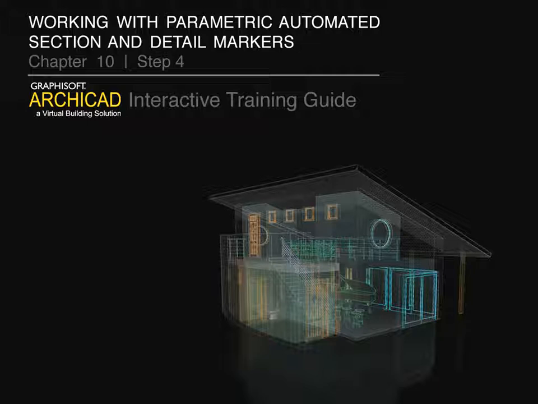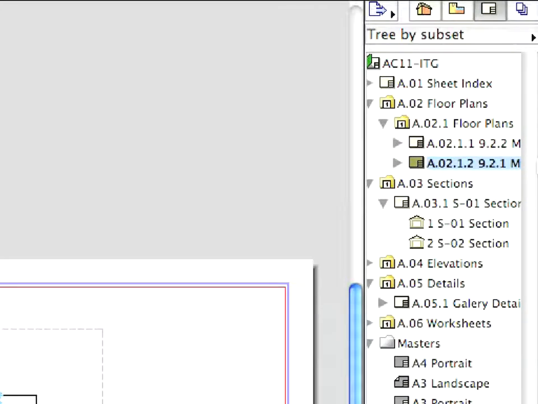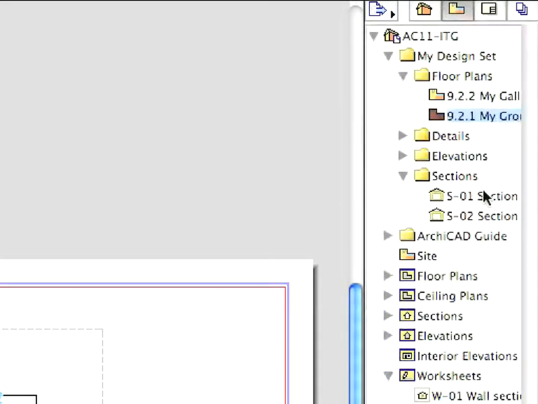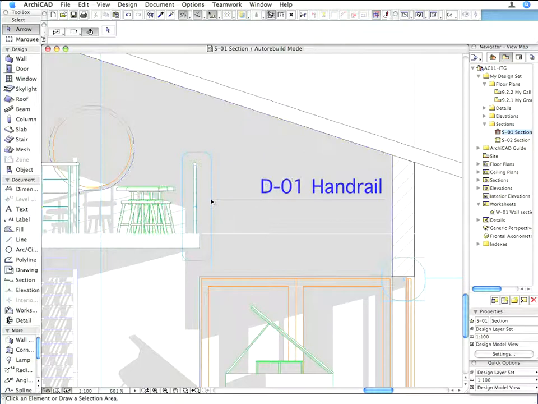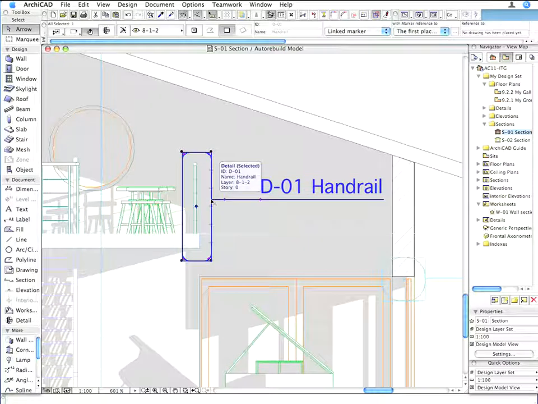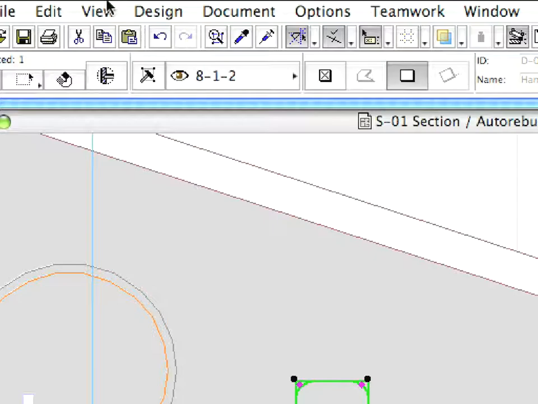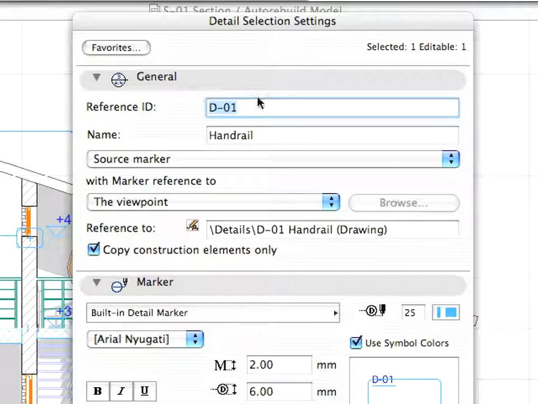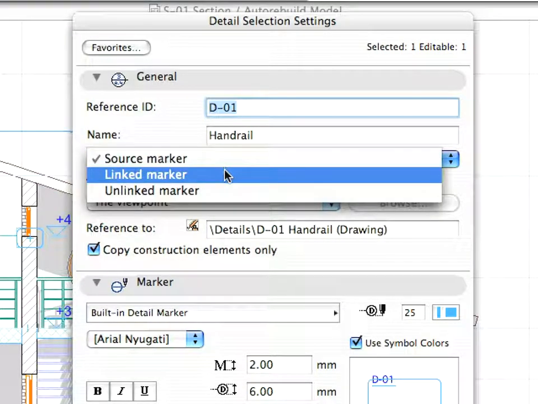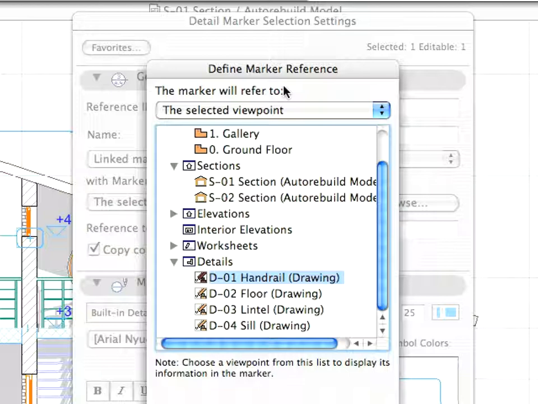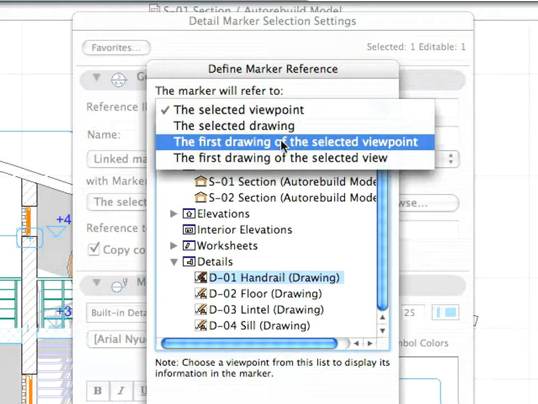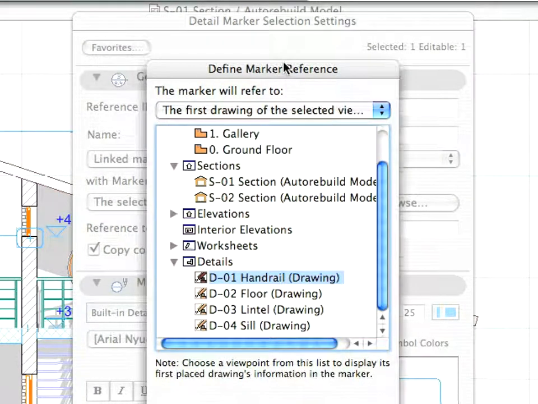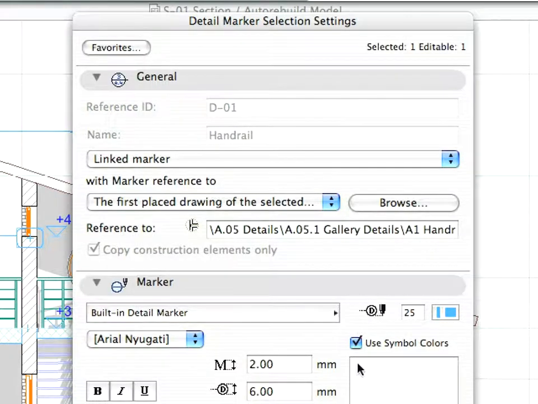Working with parametric automated section and detail markers. Open the S1 section view in the section container of the My Design Set folder. Select the D1 handrail detail by shift-clicking. Open the Detail Selection Settings dialog box. Select Linked Marker from the Name pop-up list. The Define Marker reference dialog will automatically appear. Make sure that the D1 handrail is selected as marker reference. Activate the first drawing of the selected viewpoint option from the pop-up menu and click OK to leave this dialog.